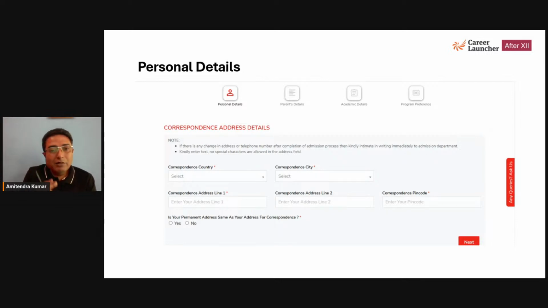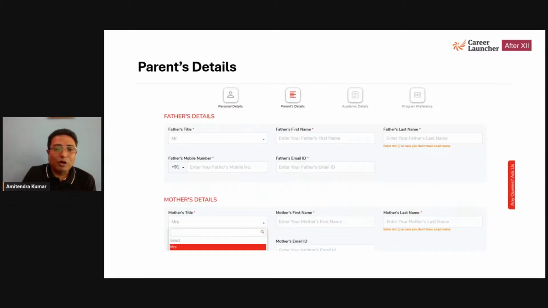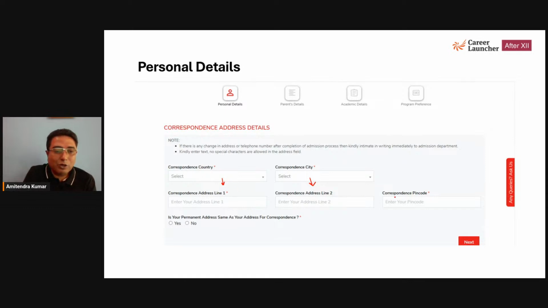Then they'll ask you about your address details, correspondence details. So from the drop down, select India, and select the city you belong to. Then fill in your address and pin code and all. If your permanent address is the same, then select yes. Otherwise, select no and fill again. And then after this, click on the next button, which is at the bottom of the page.